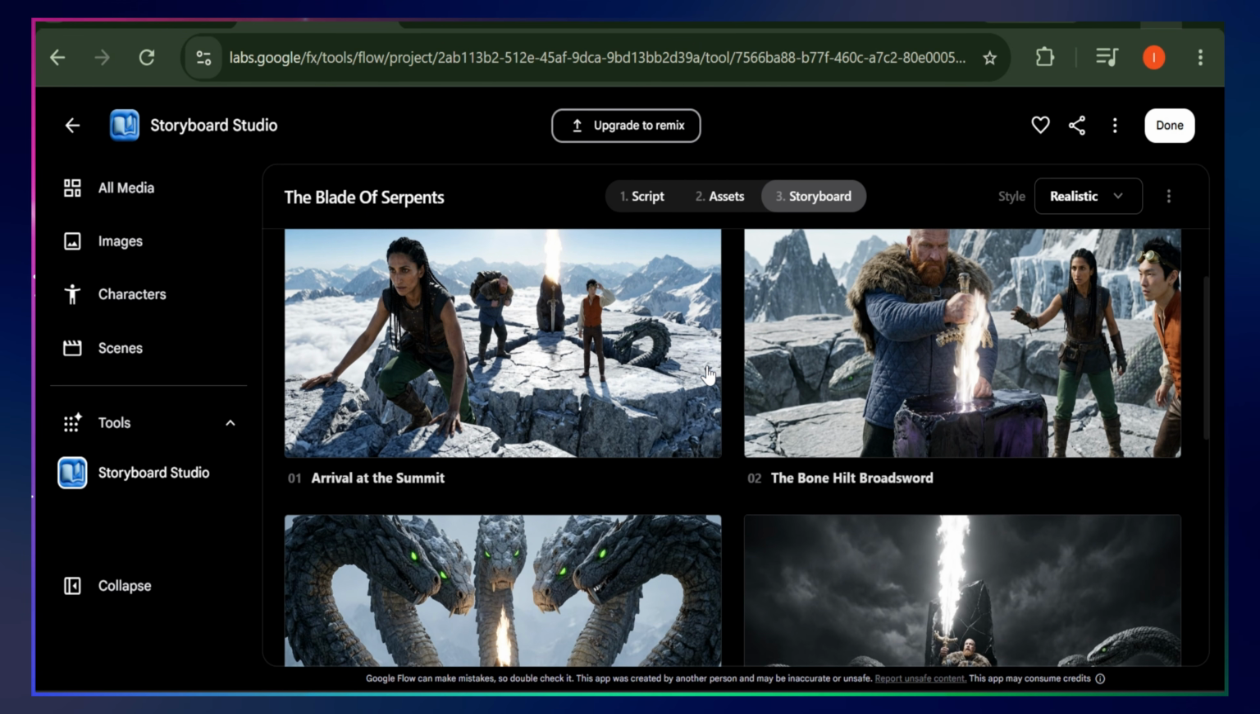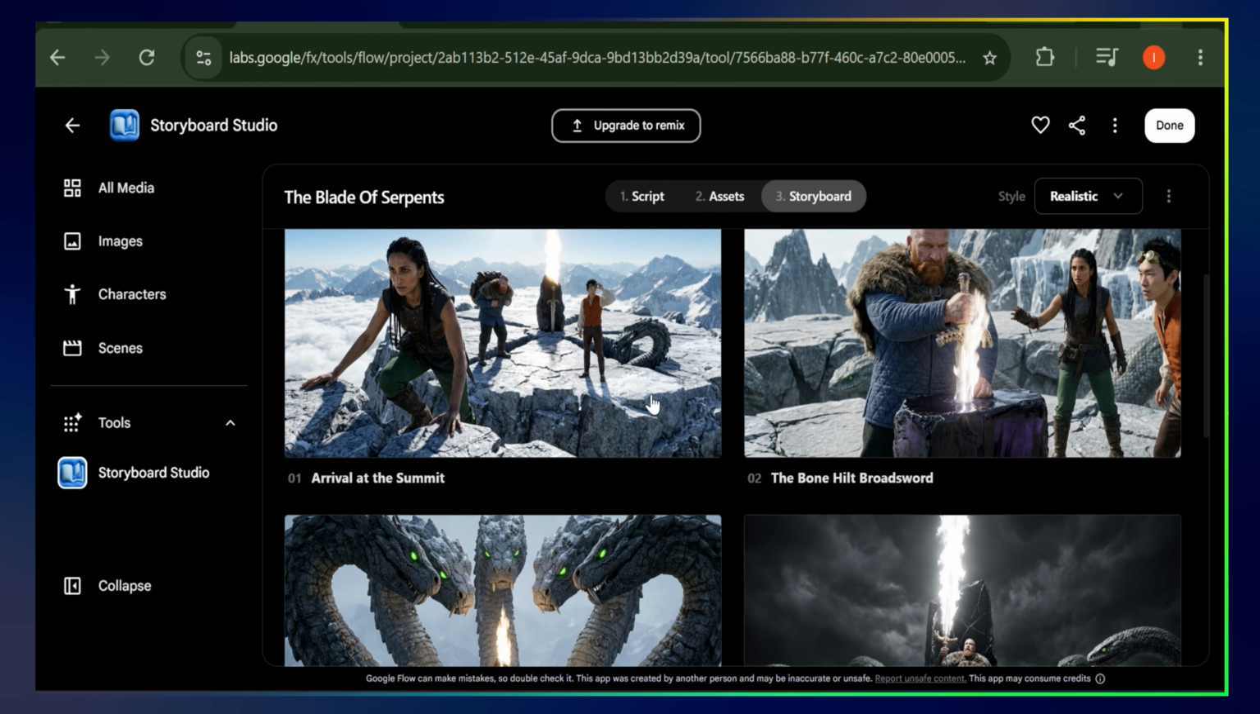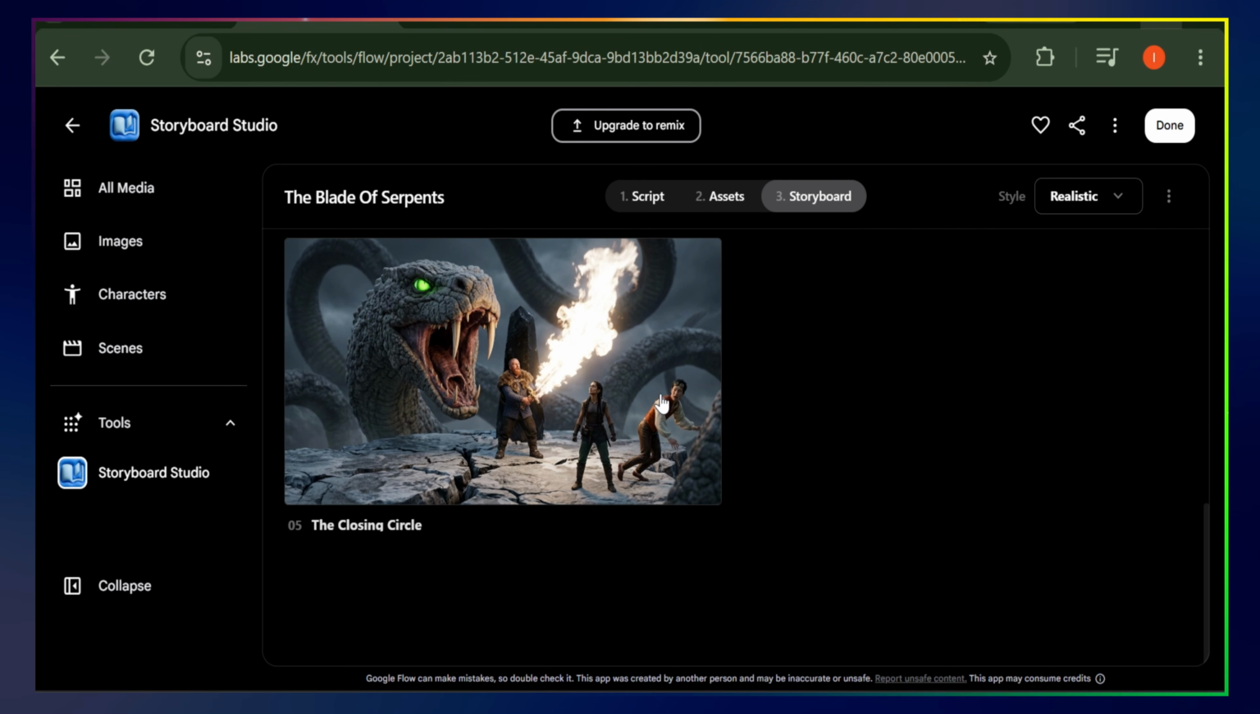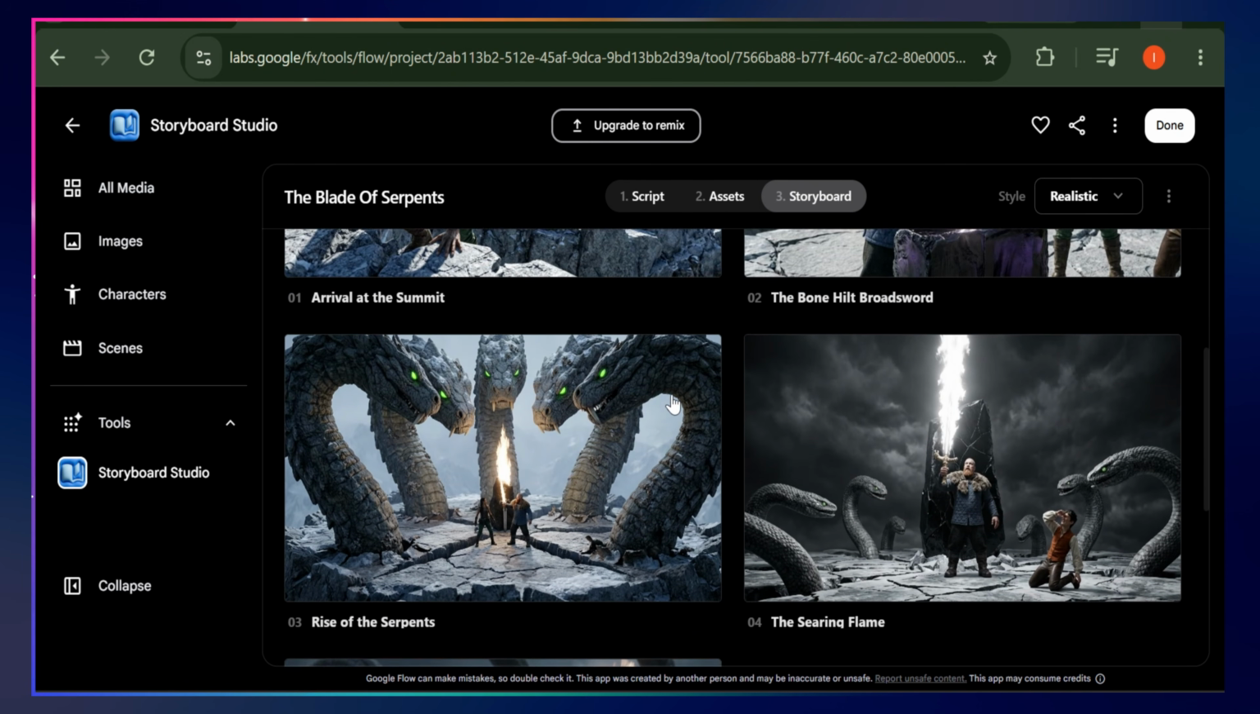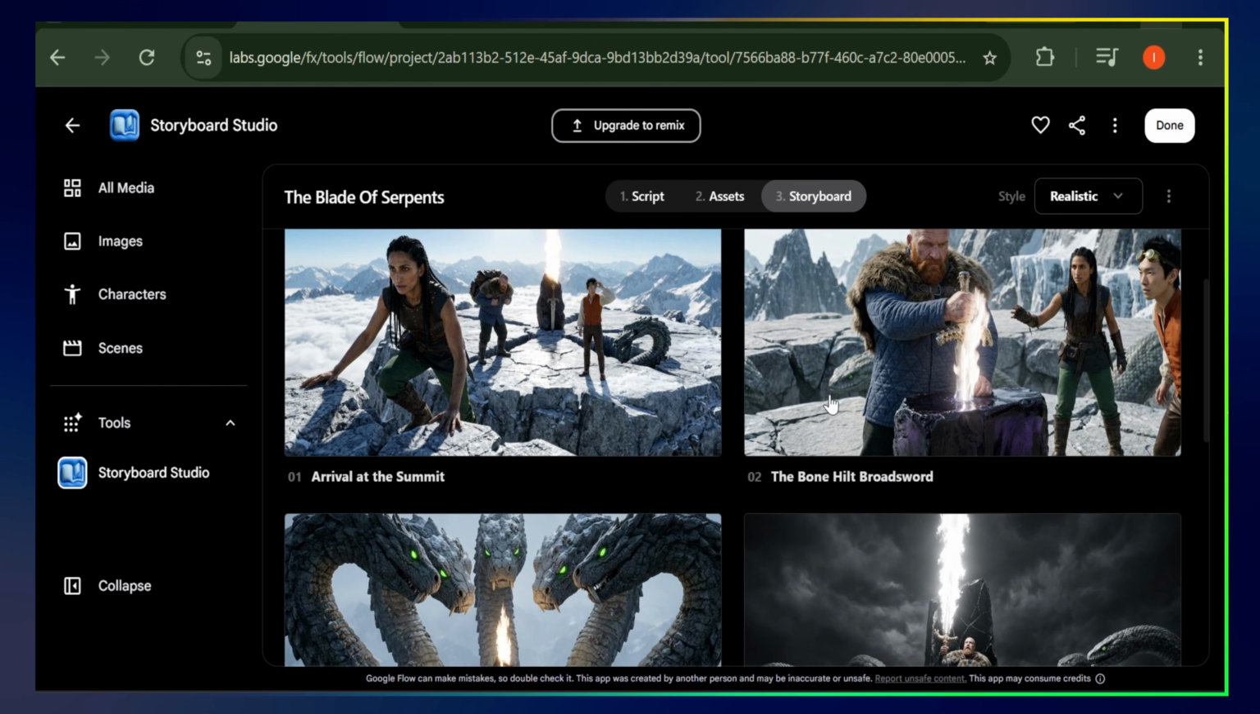Today, I'm walking you through a complete step-by-step guide on using Google Flow's Storyboard Studio. I'll show you exactly how to easily remove the watermarks and generate cinematic videos from start to finish. Ready to create? Let's dive in.